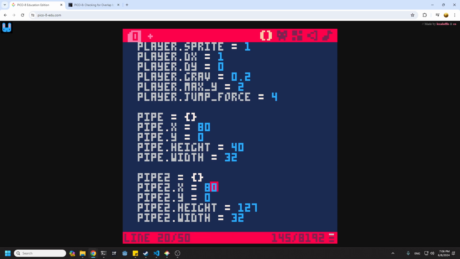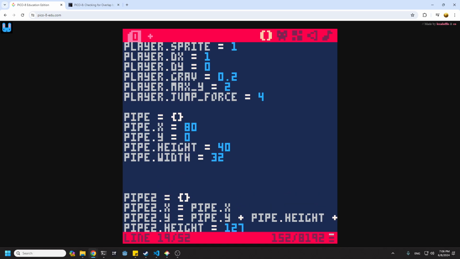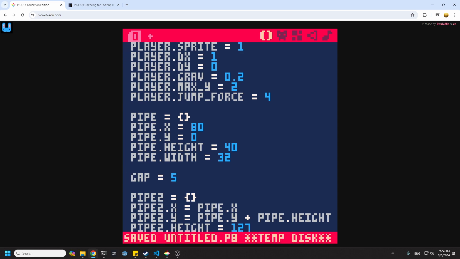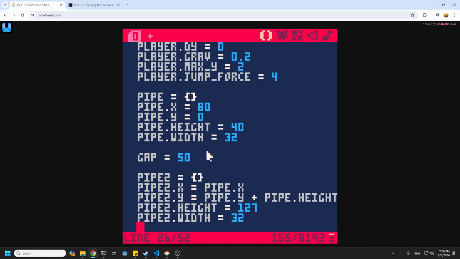And now here, the x, I want to say this is 80 like it is above, but in case I want to go and change this 80, I want to say that this x should be pipe.x. And this y should be pipe.y plus pipe.height plus gap. And gap is a variable that does not exist, but it will be the height of the hole between the 2 pipes. So let's go and define it. I'm going to make it 50, round number. And the height is whatever, because it's going to go below the screen.